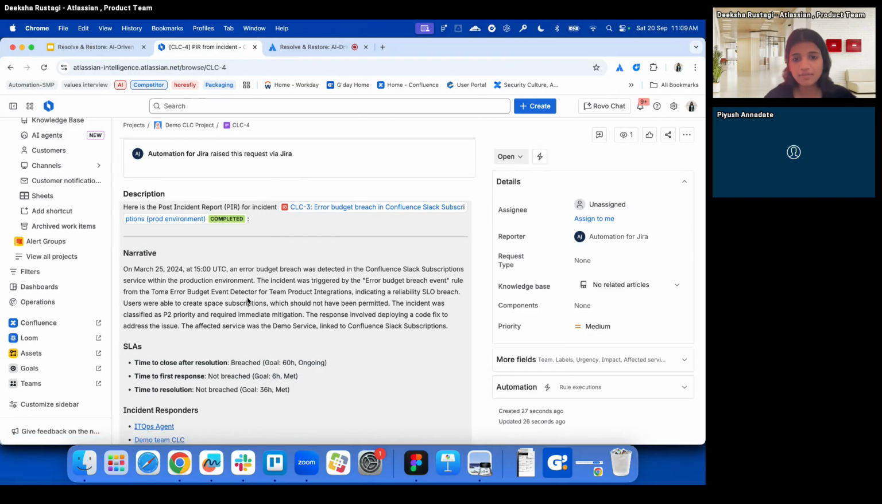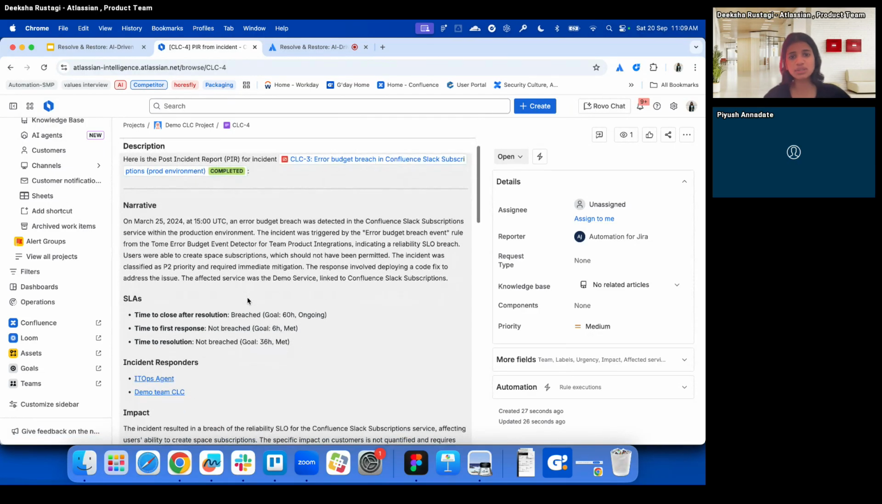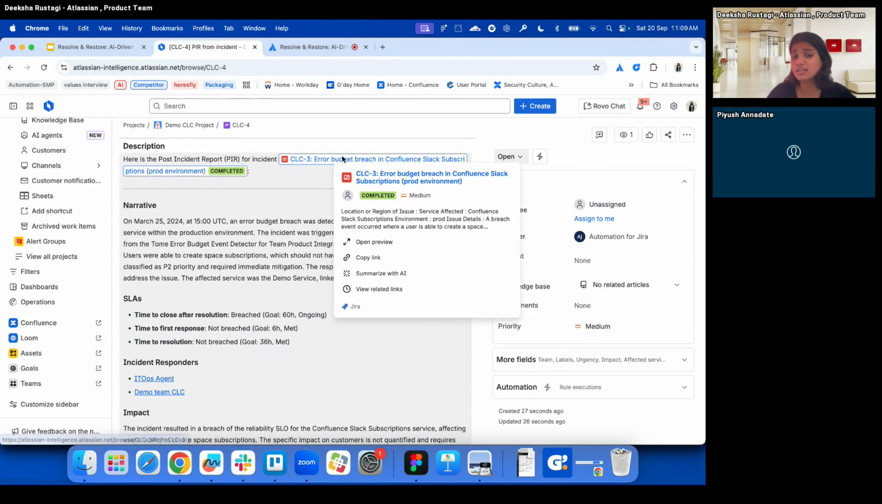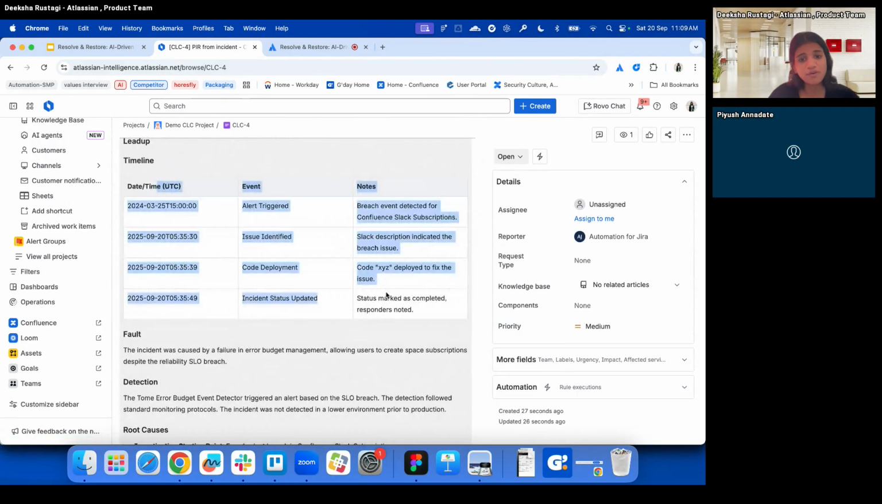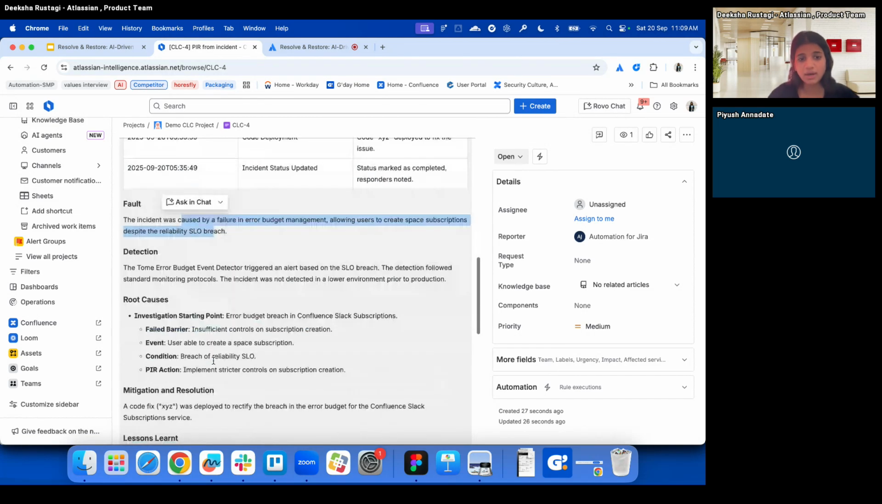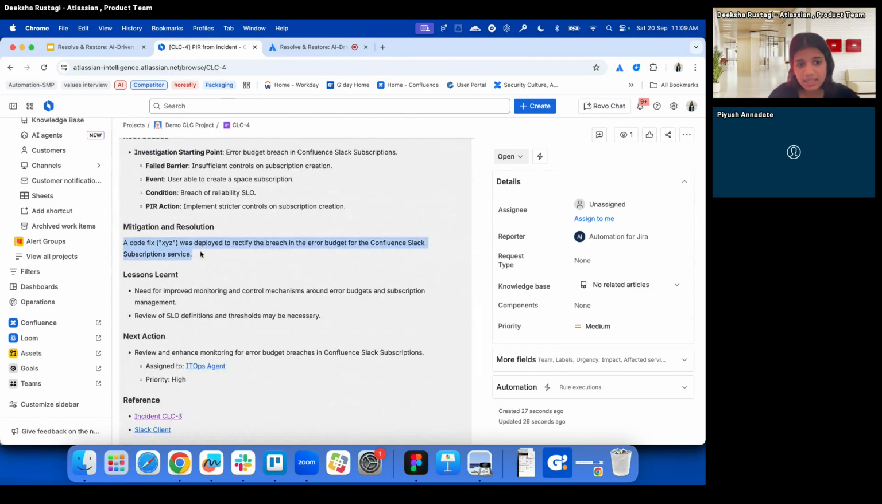And the objective of the PIR is to ensure that whenever a similar incident like this occurs in the future, I'm able to look at the timeline of activities. I'm able to identify, okay, this was the fault, this was the root cause, and this was the solution that I had implemented to ensure that the incident got mitigated.